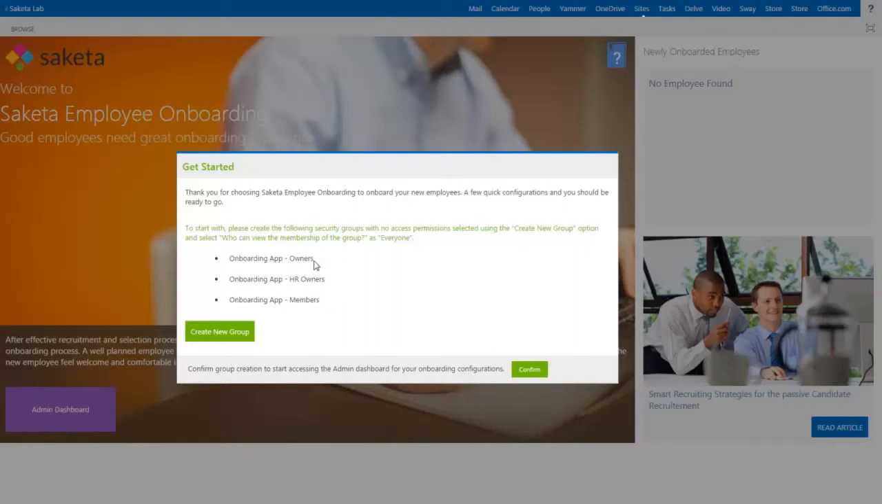So owners are the people who have access to the administration dashboard and who can make changes to the configuration of the application. HR owners will be your primary users of this application. There'll be employees in the human resource department who will do the various activities that this app can help you out with. And members are people with limited permissions. Members permission is given to people who are required to give certain approvals.